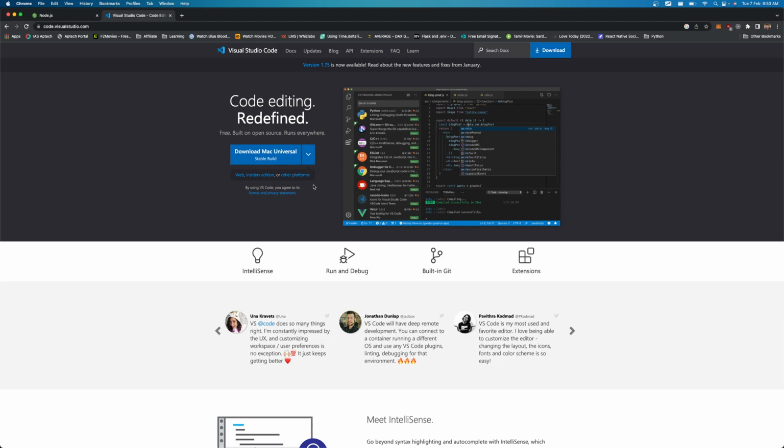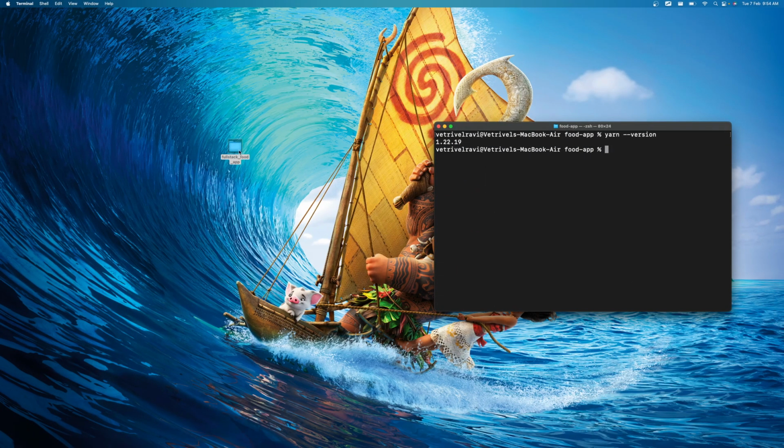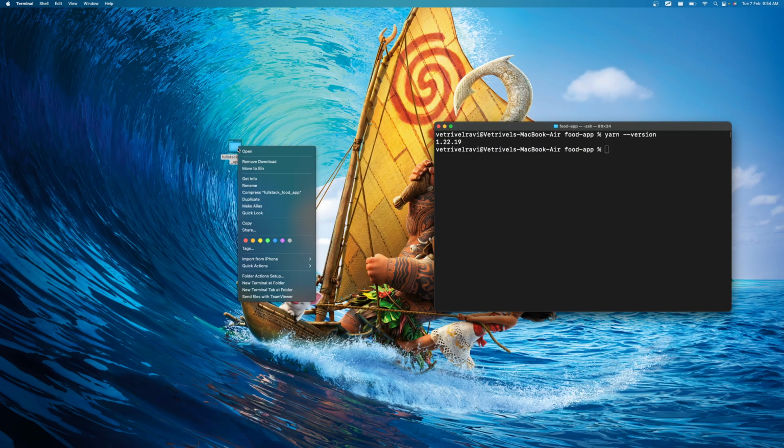In case you're working on Linux or Mac, choose the version platform according to it and download it. For me, it's showing download Mac Universal Stable Build. So click download. It's maximum around 65 to 75 MB. So please go ahead and download it. Once you download it, get back to the project folder which we created, right click it and open it in the terminal.